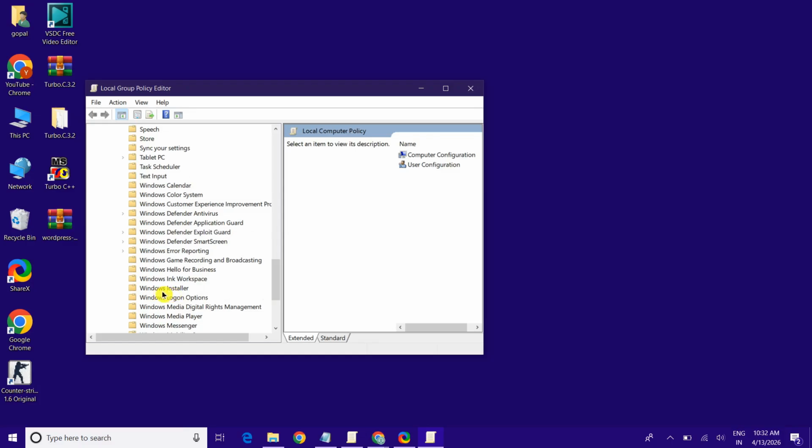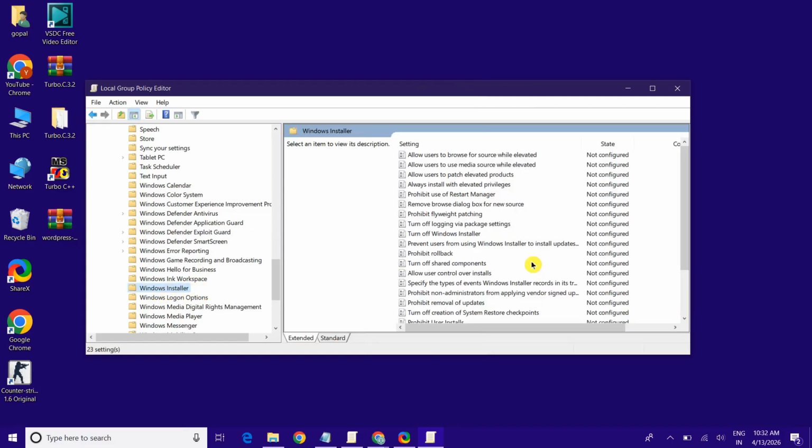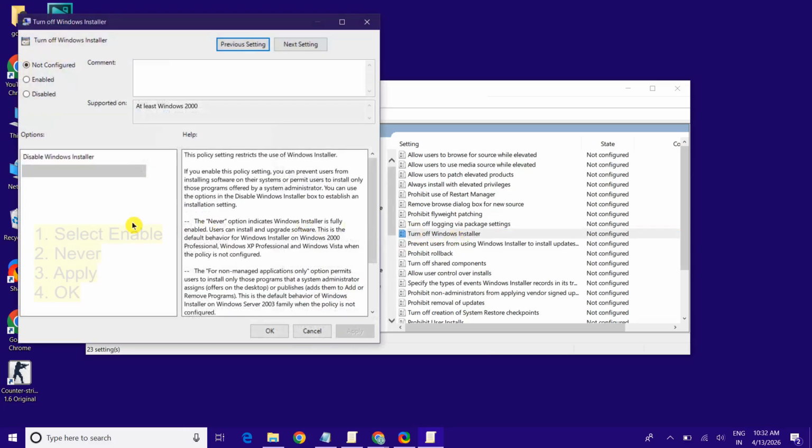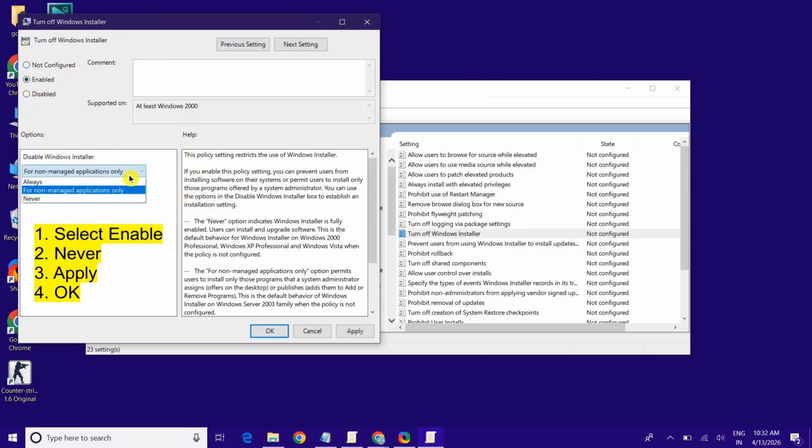Here you can see it. Simply click on Windows installer. Now click on turn off Windows installer, double click on it. If your case is showing not configured, simply select the enable option and select the never option from here, disable Windows installer, never, select and click on apply, then click on OK.